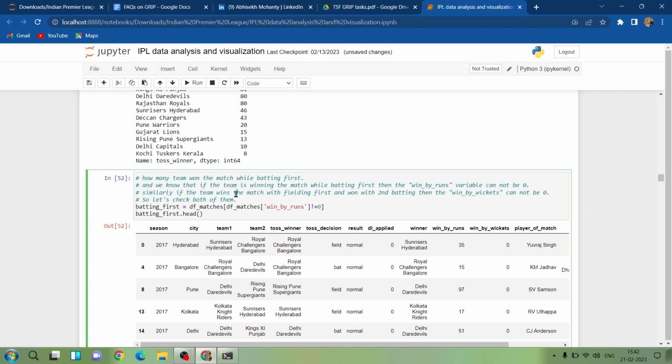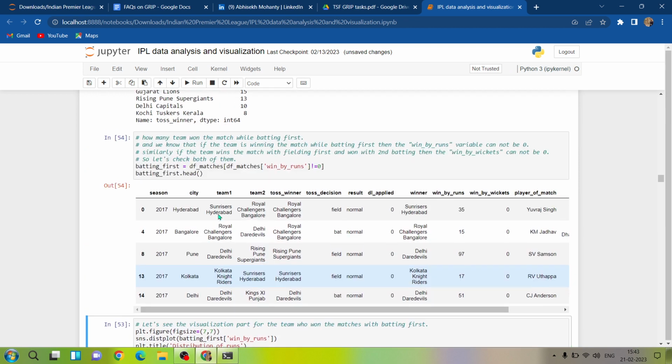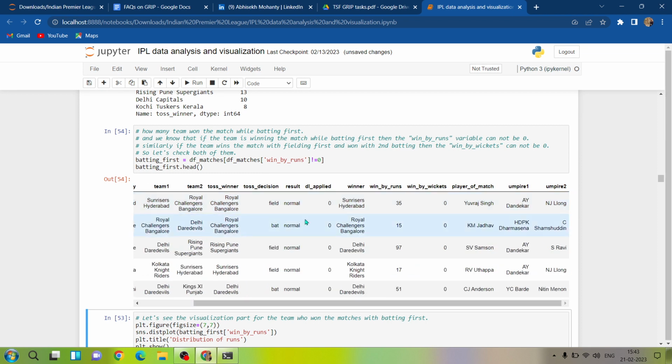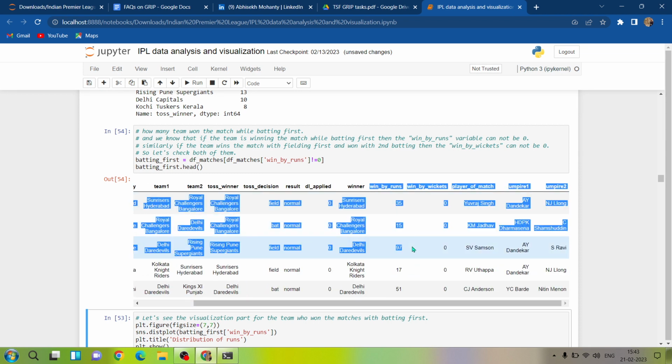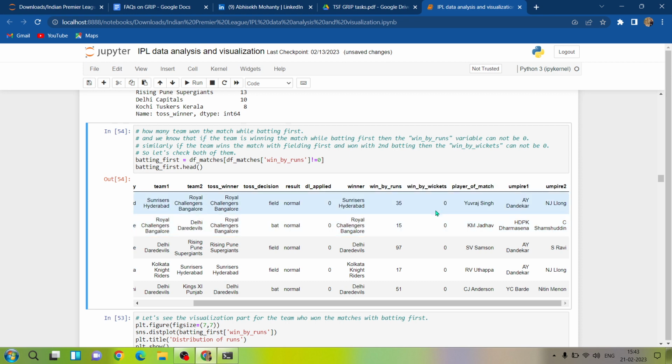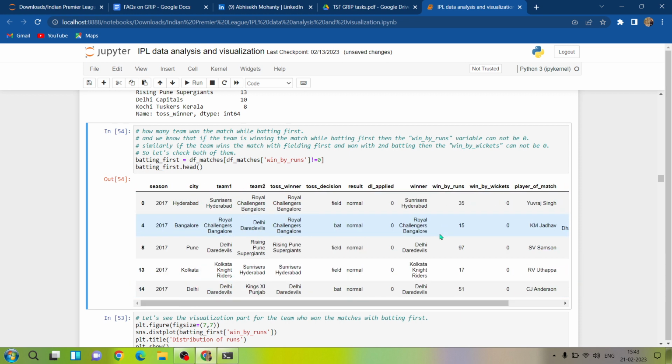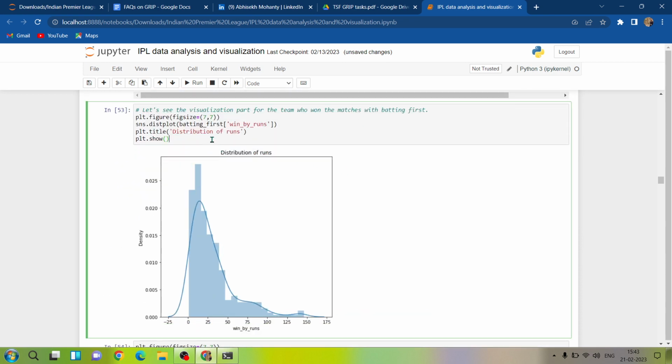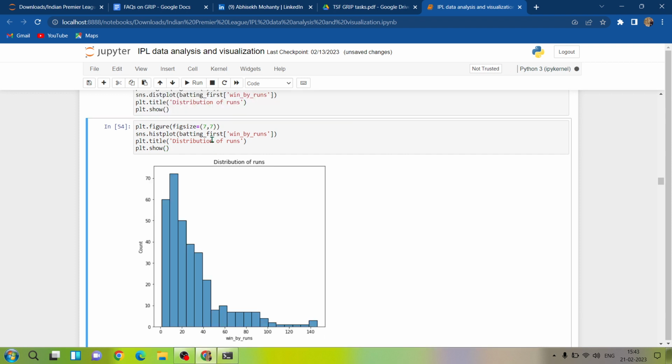This is the description which I already mentioned in the first part. So for batting first, win by runs cannot be 0. So df of matches where win by runs is not equal to 0, batting first dot head. So those are the teams. You can see in win by runs we have values, but in win by wickets we don't have values, we have zeros. Let's see the distribution of win by runs, batting first win by runs.